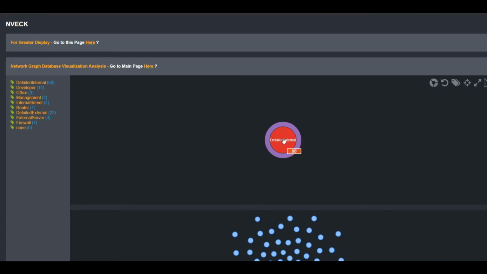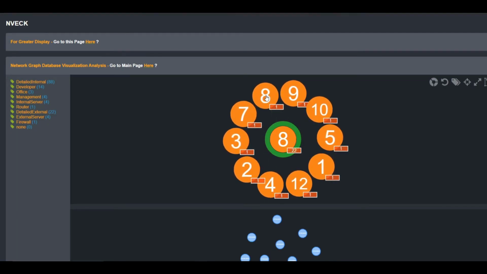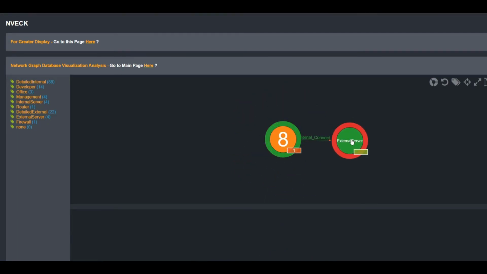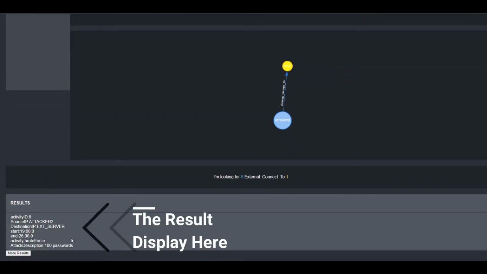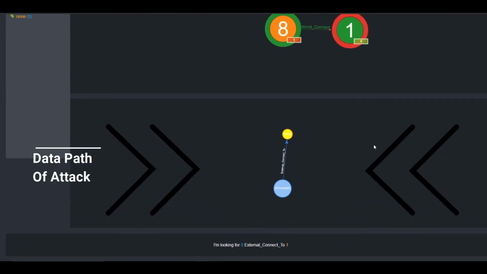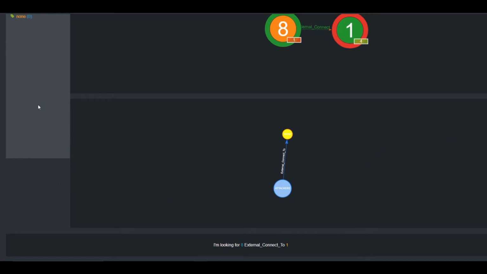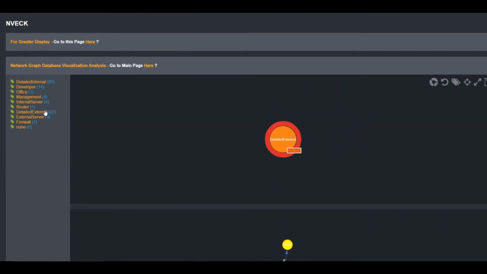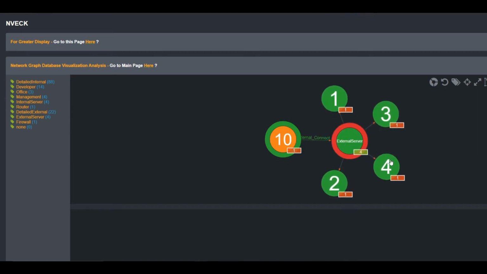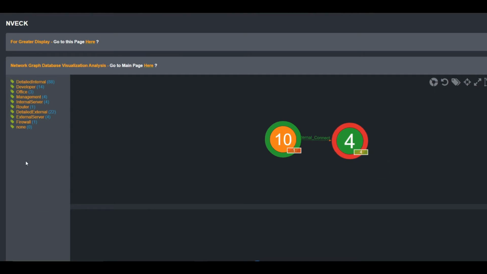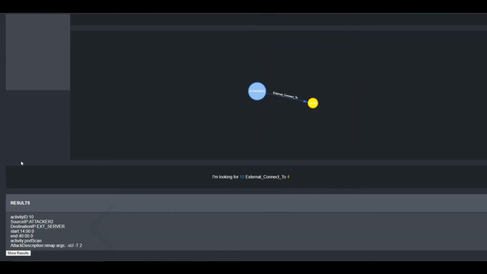We choose detail external 8. Then go to external server 1. And then you can see the result of the attack. In this area, you can see the graph data path of the attack. Next, we choose detail external 10. Then we connect to external server 4. You can see the attacker used a port scan.